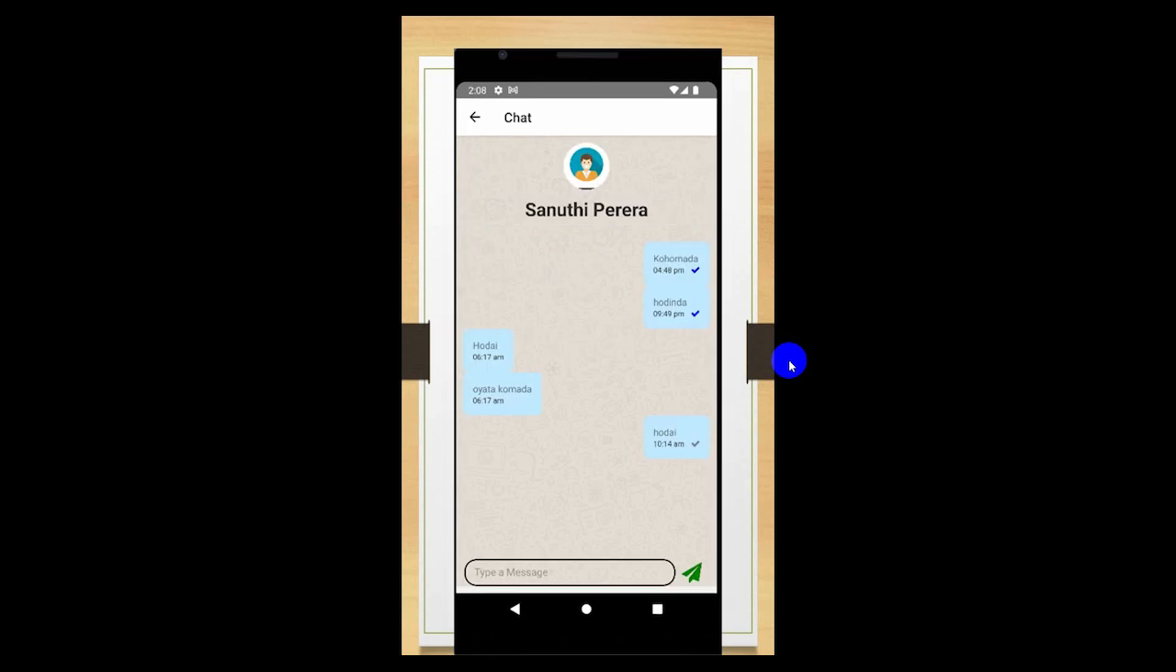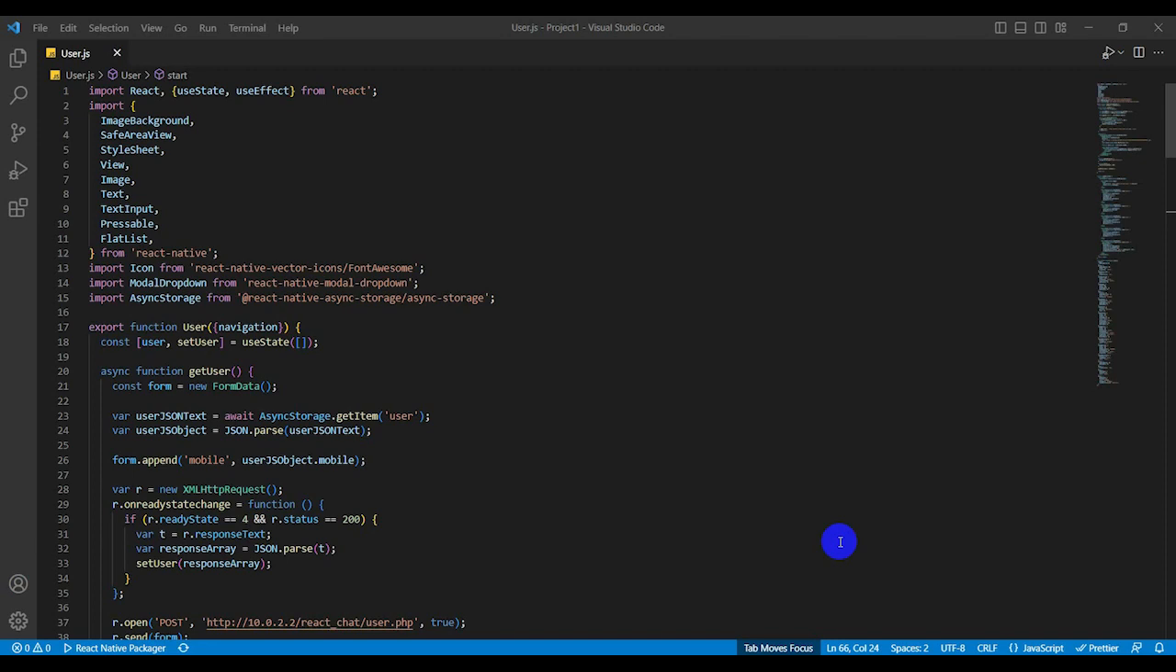Here we have the screen name, background image, friend profile image, name, send messages, chat input and send button. If the message is seen, the icon will be blue, else the icon will be in grey color. Now let's check the programming part of the pages.